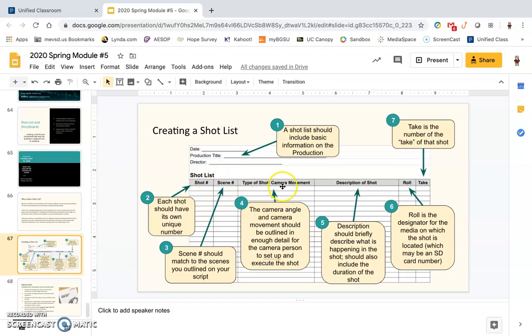The type of shot and camera movement, we covered that back, I believe in exercises 6 and 7, when we looked at different camera shots: the high angle, the low angle, the establishing shot, the medium shot, the close-up, extreme close-up, and then camera movement with dolly shots, with pans, with jibs, different types of camera movement. So that would be written here, not in great detail, but enough detail so you understand what it is.